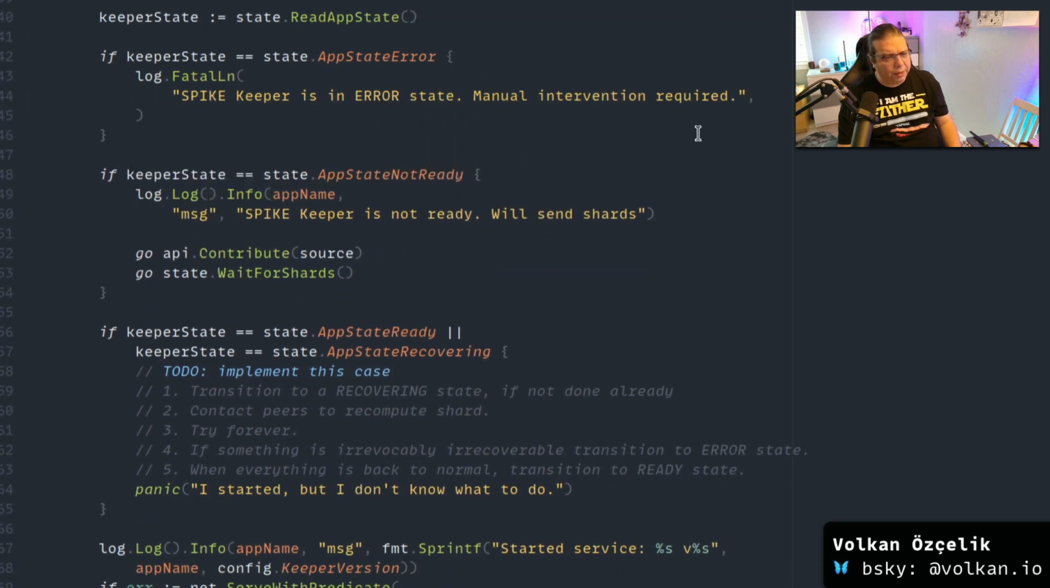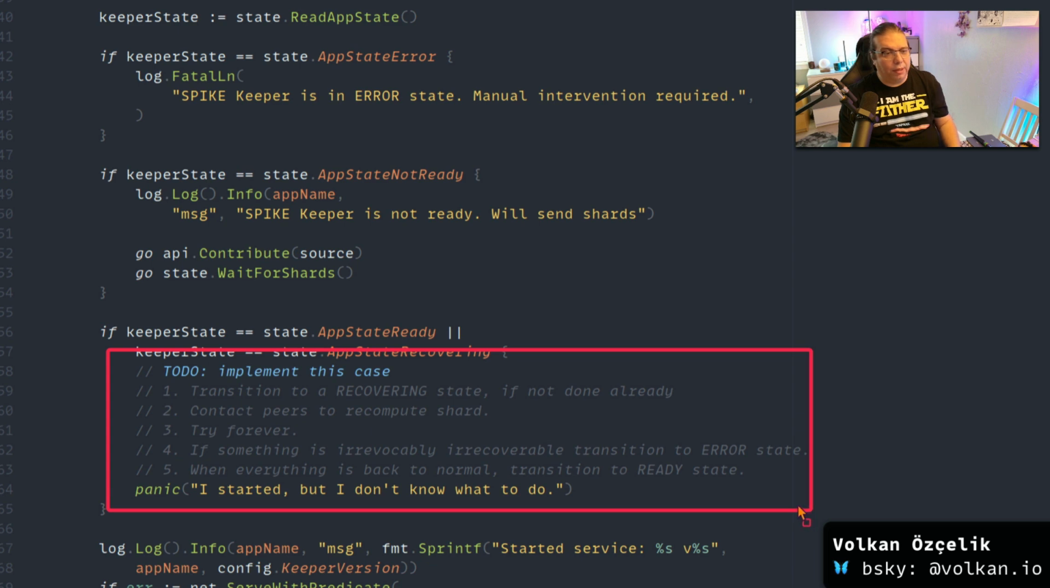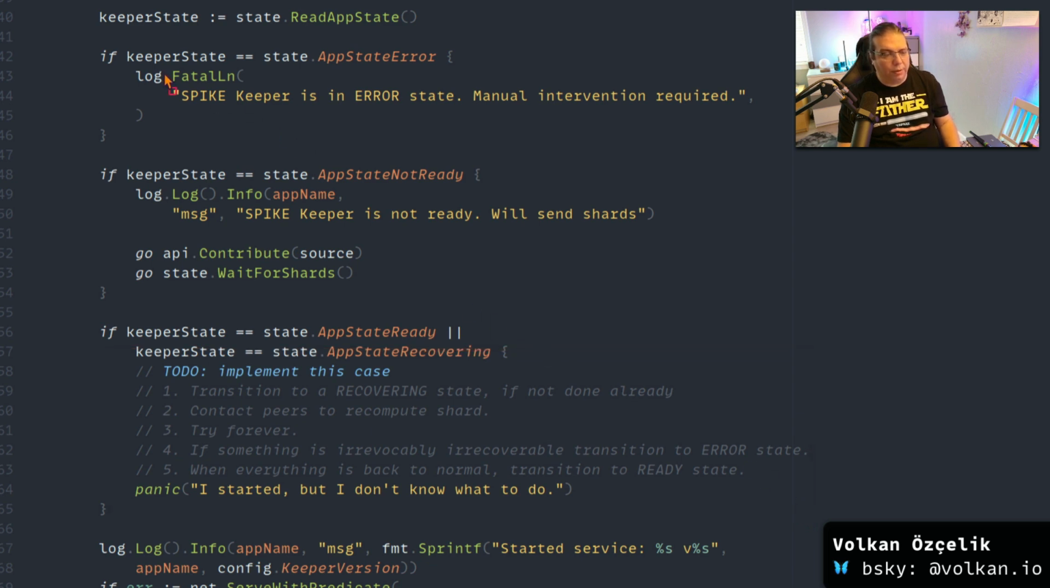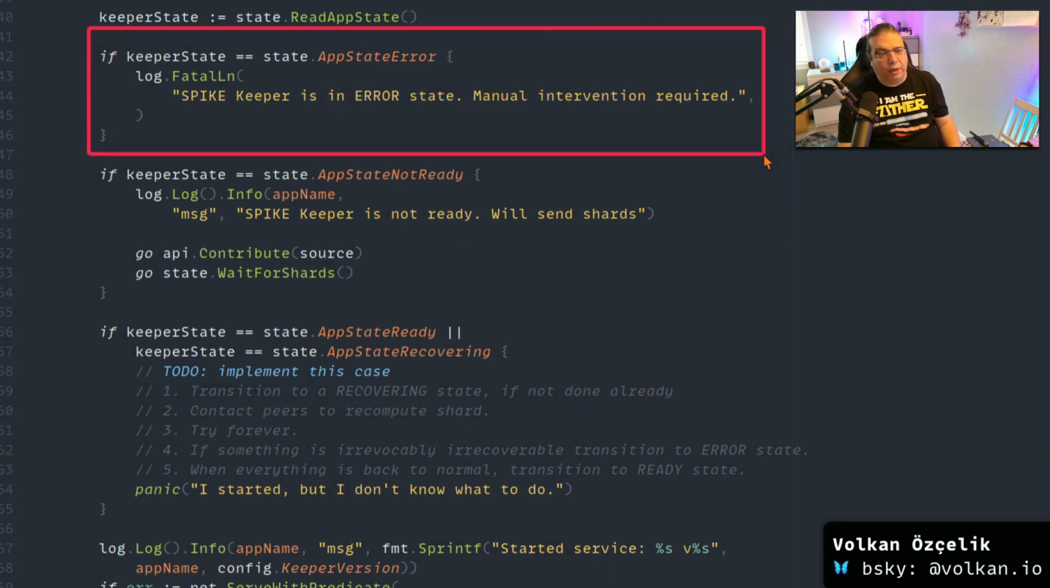So we have 3 states. One of them is the error state, and this code is work in progress. It's mostly done, but there are parts, as you can see, that have not been implemented yet. So I'll just go through the ones that are implemented already. For whatever reason, if the system crashes and things fall into an irrecoverable error state, it will log it and exit. Then we need to investigate, check the logs and see what's happening.